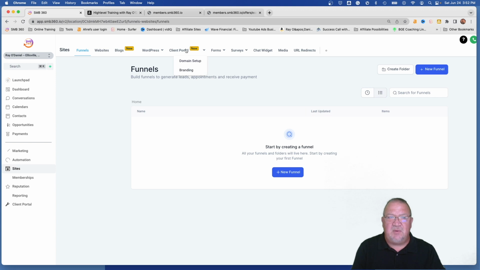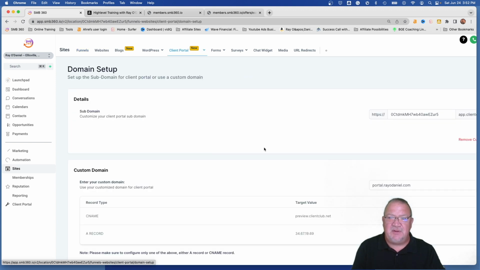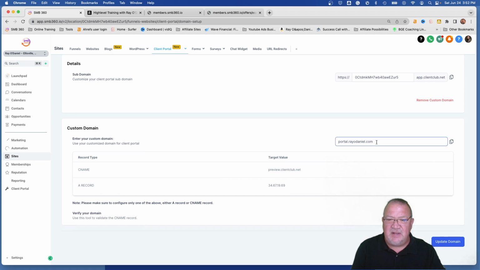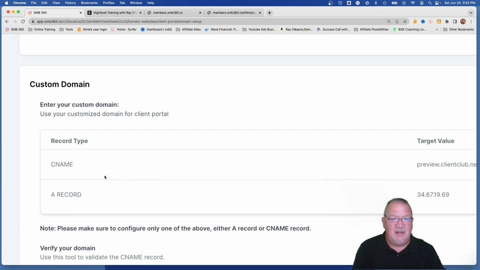So here real quick, what I do want to go over is just setting up the domain. Let me scroll back out here. Right now, my domain is just portal.rayodaniel.com. That was just my choice. You can give it any subdomain that you want, but that is what I decided. So I did get this configured in my DNS. There are two records that need to be inserted.